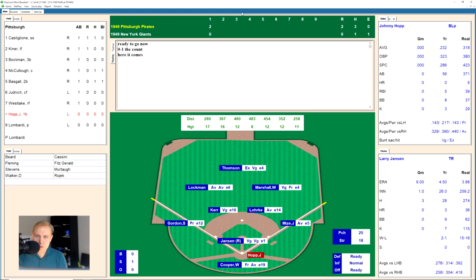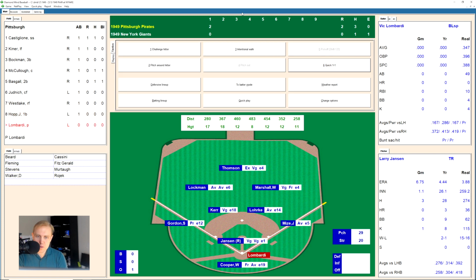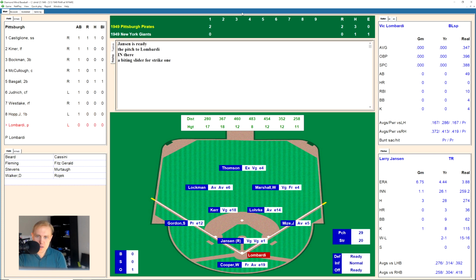And there's a strike in there to Hopp, 0-1 the count, and that's fouled away, 0-2 now, and that one's low and outside, 1-2 now the count, and that's in the dirt, 2-2 is the count now on Hopp, and Jansen's fastball's got that good sink, and he strikes out Johnny Hopp, and here's Lombardi who takes a strike.